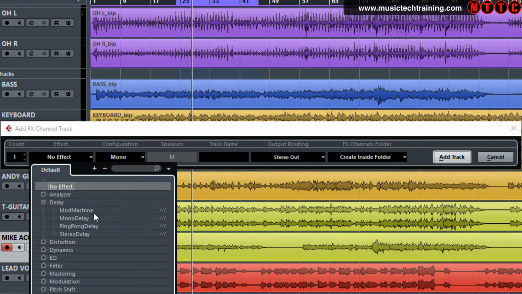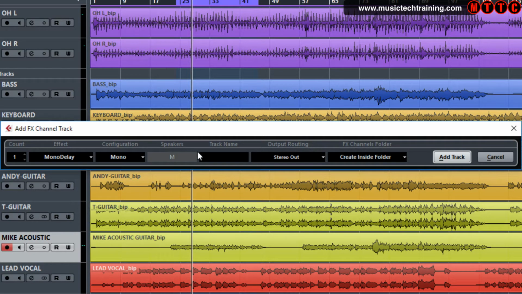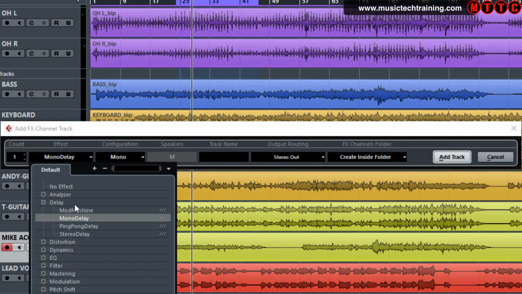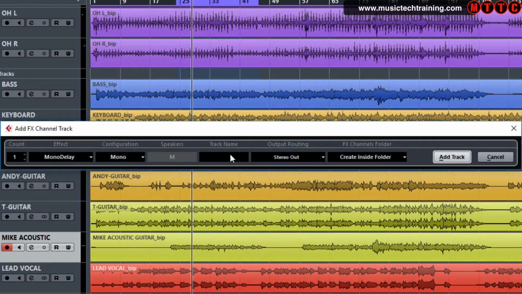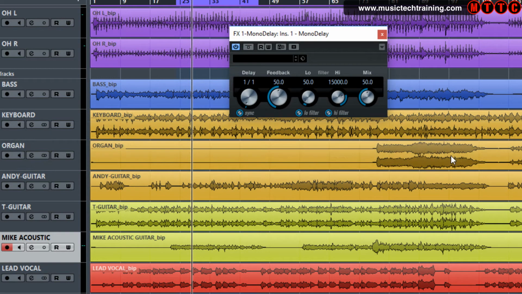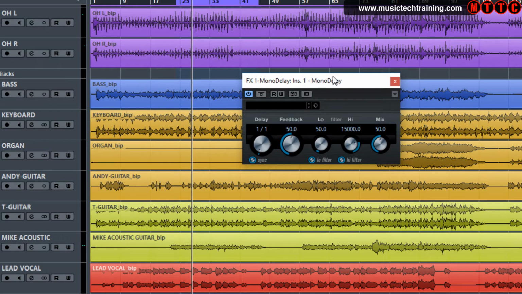So we go to delay, and for this we're going to use a mono delay. Okay, let's go back in and look at the different options. So we've got mod, machine delay, mono delay, ping pong delay and stereo delay. I'm not going to name the track, I'm just going to allow it to go straight through, and we're going to add that track. And now we can see the delay module right here.